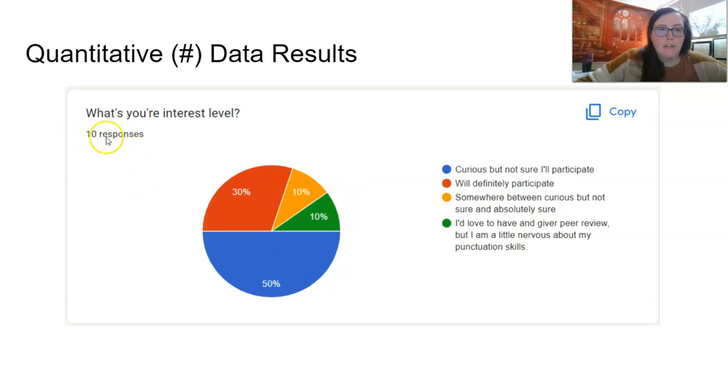So if we have 10 responses, we know 10 people answered this question, 50% of them said they're curious, but they're not sure they'll participate. That means 5 of our 10 responses, 5 people said this. So if we need to know exactly how many people and not just a percentage, we can do the math backwards and find that information. So you might see something like this when you need to report your quantitative results, okay?